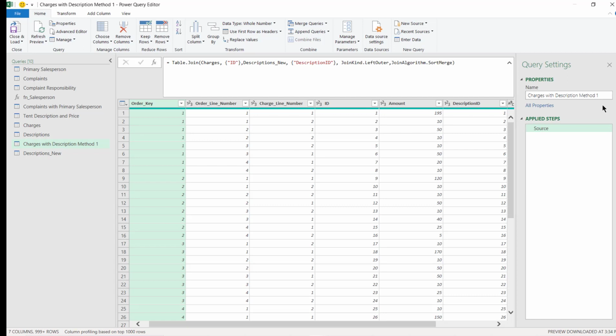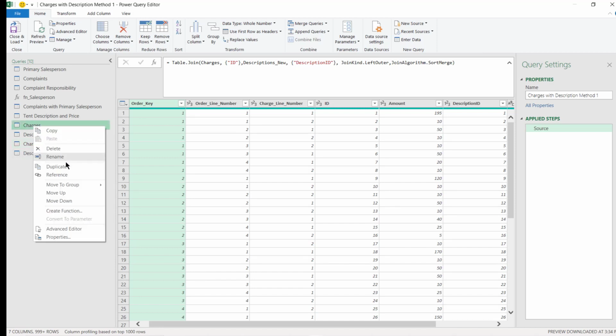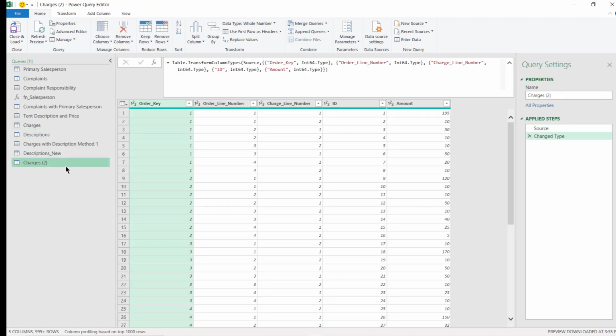Now I'm going to get my description from descriptions in a different way by creating a column within charges that pulls out the description that matches. So to do this, because I don't want to affect my merged query that I've just created, I'm going to create a duplicate of charges. So it won't have any impact on my original charges query. And I'm just going to rename this charges new.